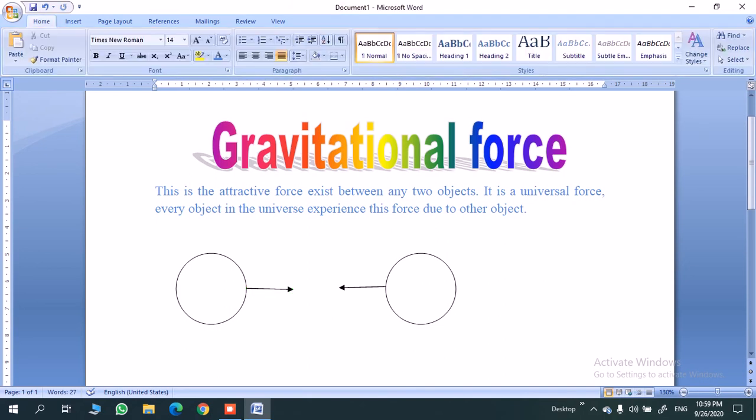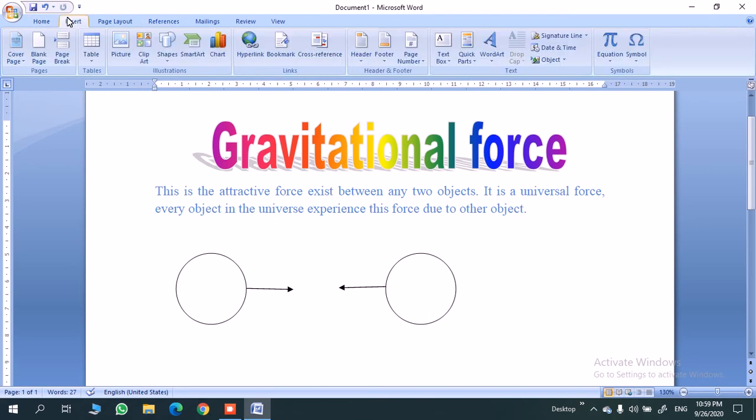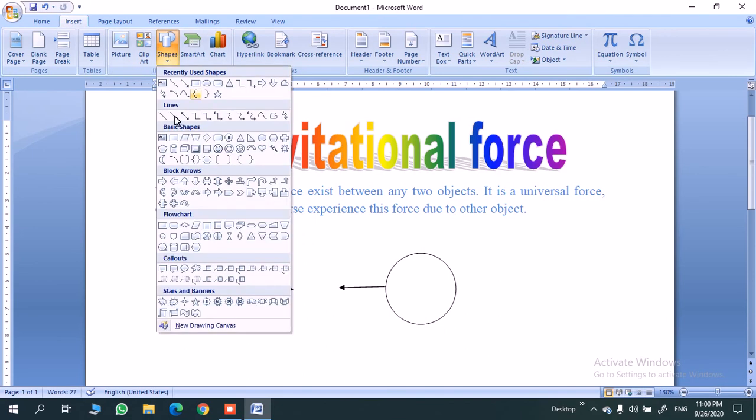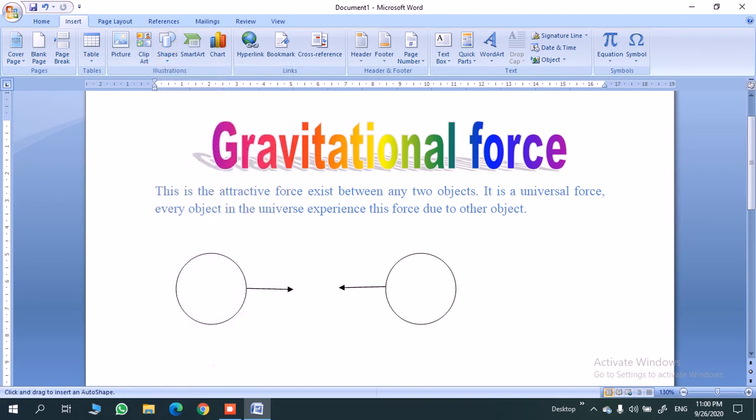Again an arrow should be inserted here, that is the two-sided arrow. Again I'll click on the shapes option and click on the both side arrow. The two-sided arrow should be inserted here for the next object. So just click here and draw it. If you press the shift button, it will be drawn very nicely.